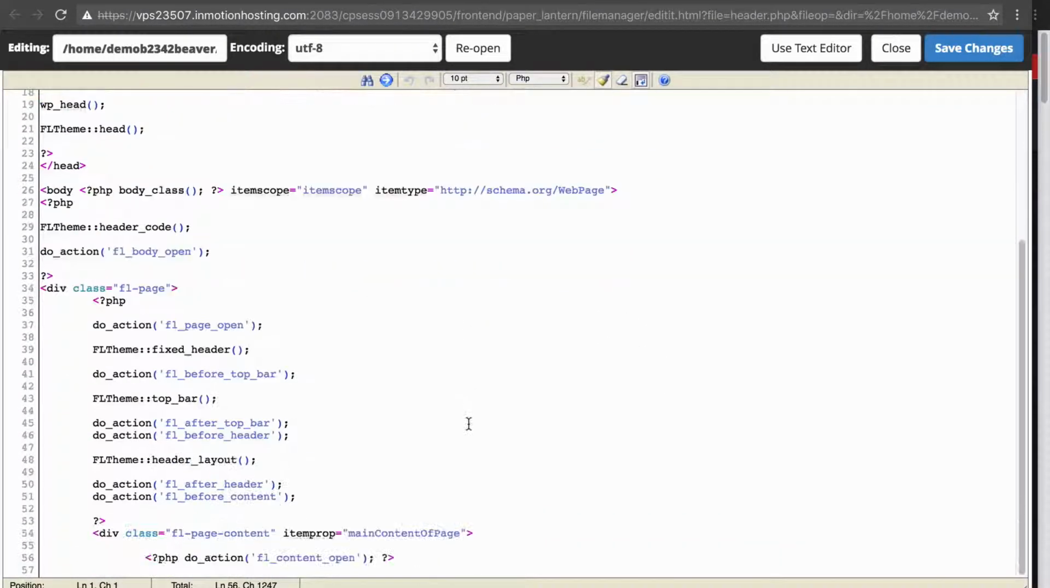And then we can just review the code. So we can see this is where our page starts. This is our header. So there's do_action. These do_actions indicate that they're an action hook that you can add content onto. So do_action fl_after_header is the one that we want to focus on for outputting our content after the header in the Beaver Builder theme.